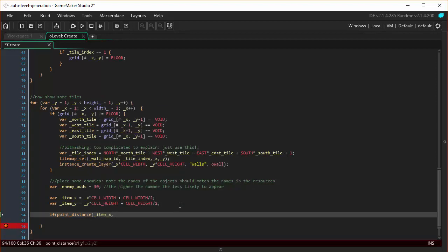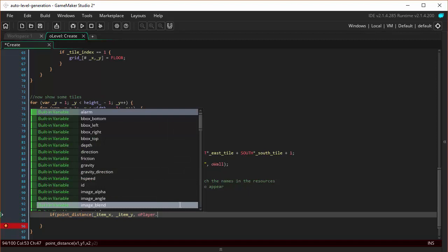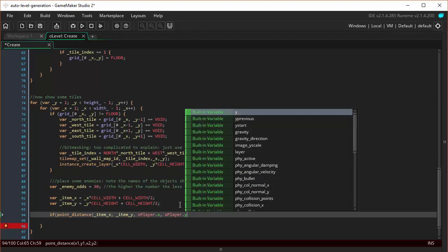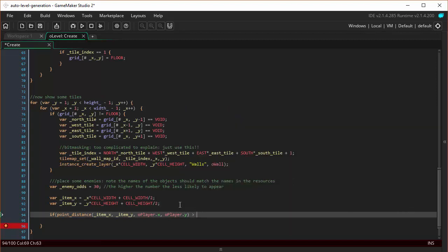So item X, item Y, and then O player X and O player Y is greater than some value, take your pick. I'll say 120 pixels. Right? So it's only in the case that if the player and the enemy are at least 120 pixels apart from each other that we even have the potential to place an enemy out into the room.